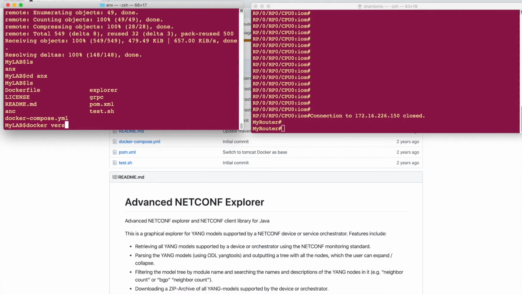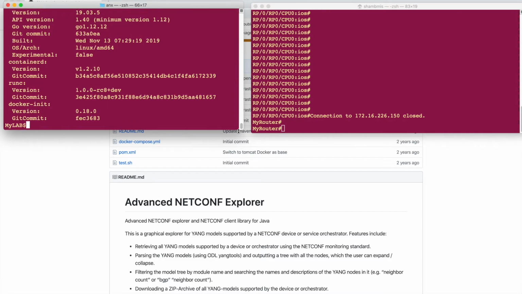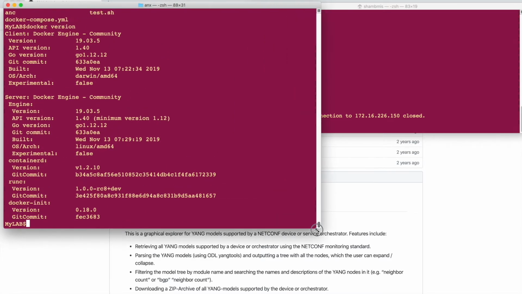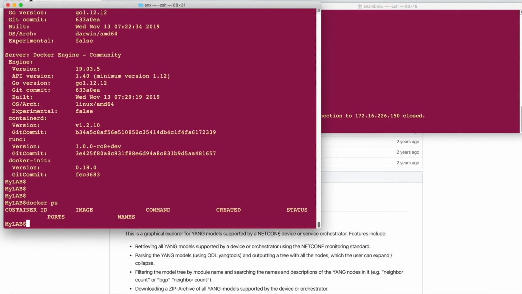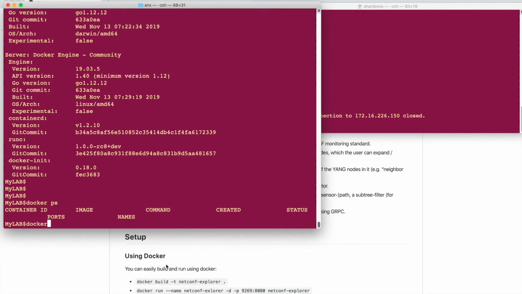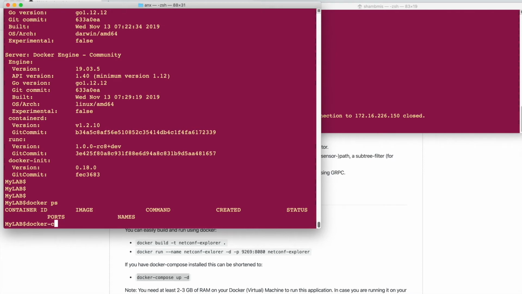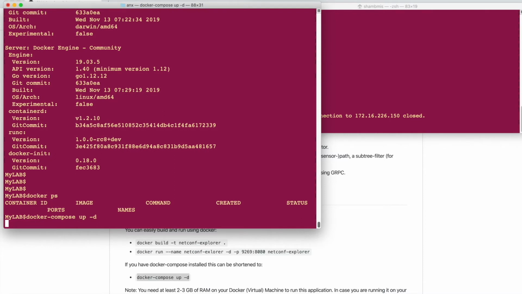Now since I already have Docker installed on my laptop, I'll just show you the Docker version. So this is the Docker version that I'm running, and if you see docker ps, I don't have any Docker container running as of now. What I'm going to do is create a Docker image and run it for the sake of ANX. So let me run the command docker-compose up -d. Let's see how much time it takes.